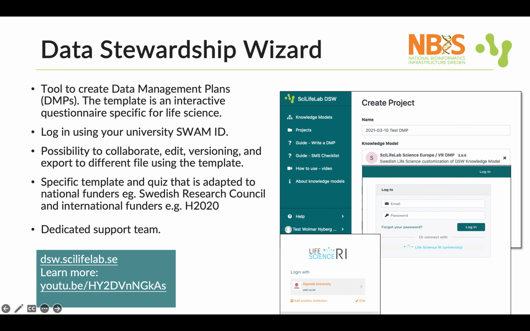We also offer specific templates and quizzes that are adapted to both national and international funders. The Data Stewardship Wizard is supported by a dedicated support team. Information and tutorials are also available on YouTube.